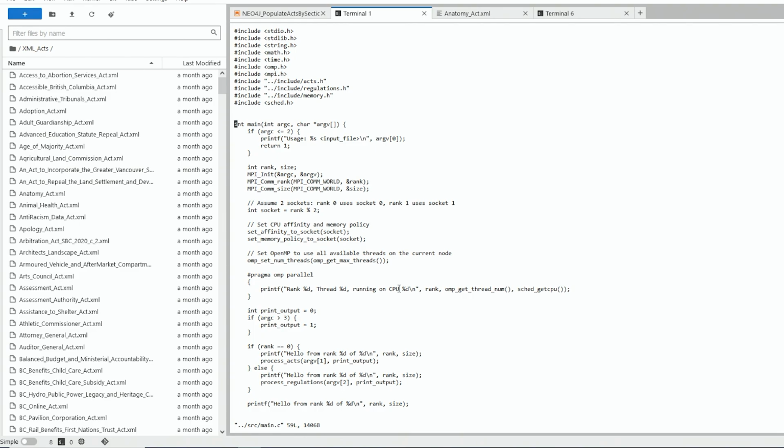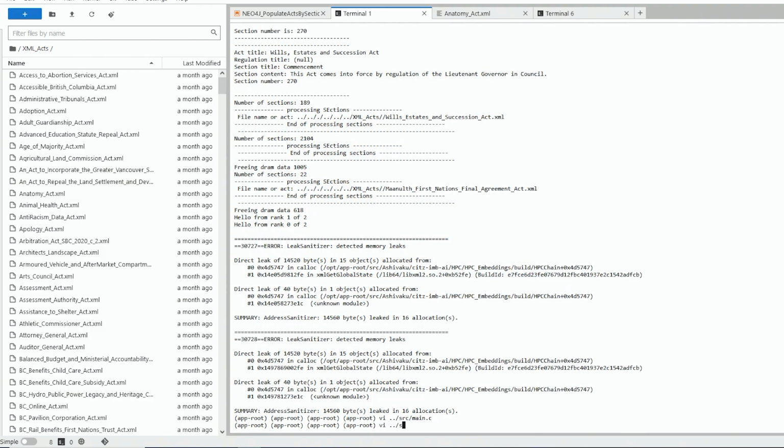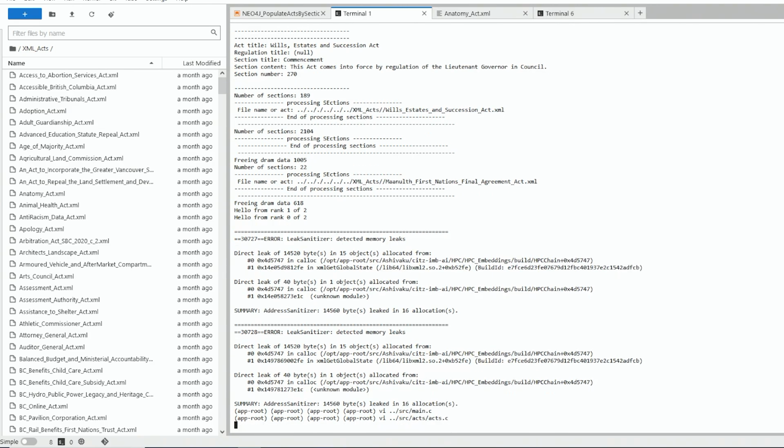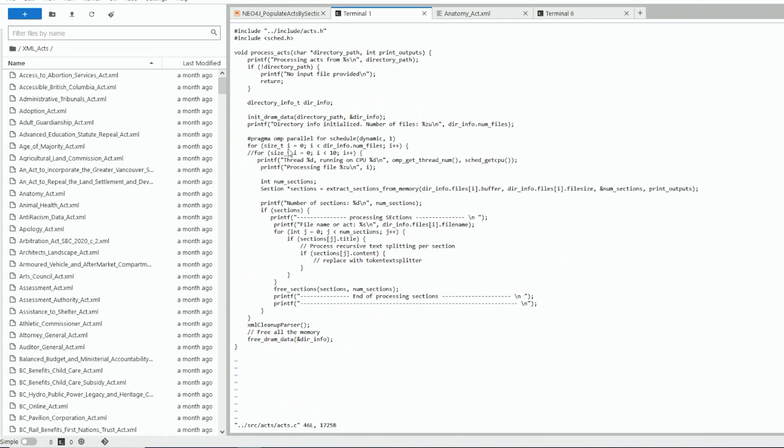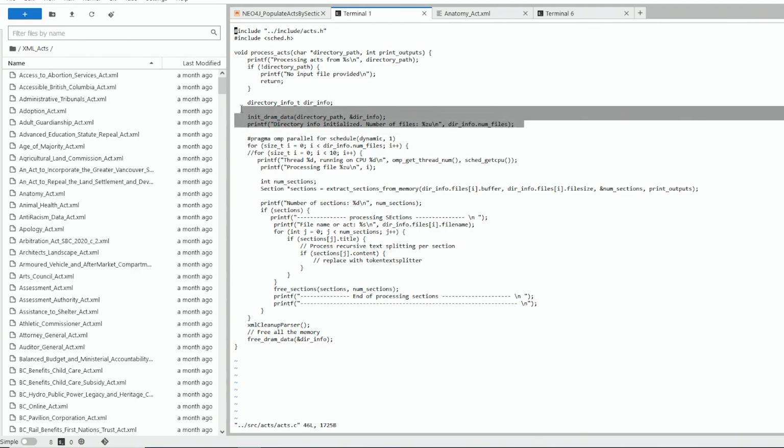Now let's break the code down a little further to see what's happening when we process, say, process X. Now in this file, when we process X, we are loading everything into DRAM first. So we're loading all the data, and once we've loaded all the data, we're going to process each of the files in different cores.